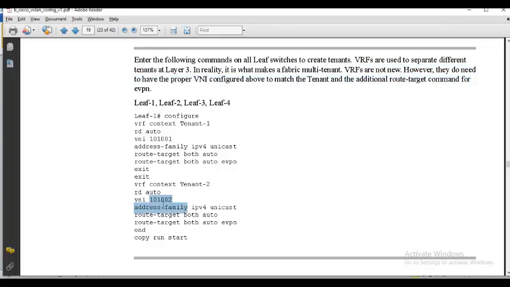So, where do you configure this? You configure this on all leaves because all leaves need to have layer 3. Leaf 1 to leaf 4, leaf 2 to leaf 4, leaf 3 to leaf 4. Will there be a layer 3 tunnel between leaf 2 and leaf 1? No. That's not WAN out.